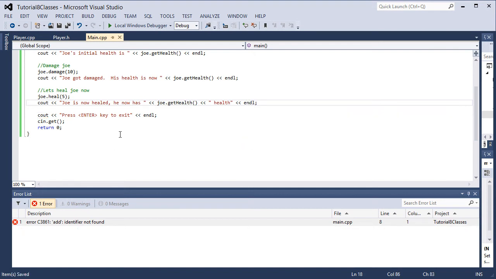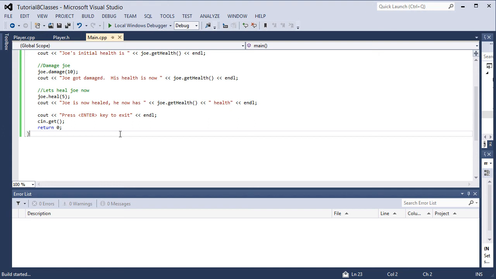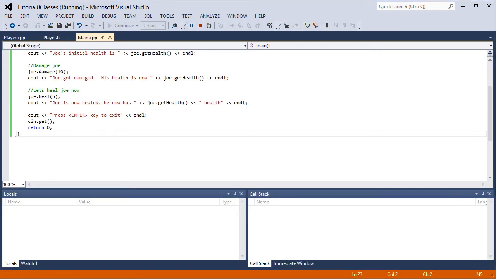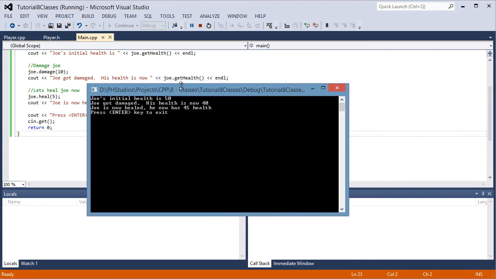Alright. So now let's run this. Alright, so we set up Joe with 50 health. So Joe's initial health is 50. We damaged Joe for 10. Joe is damaged. His health is now at 40. That's good. We heal him for 5. Joe is now healed. He now has 45 health. So we're good.